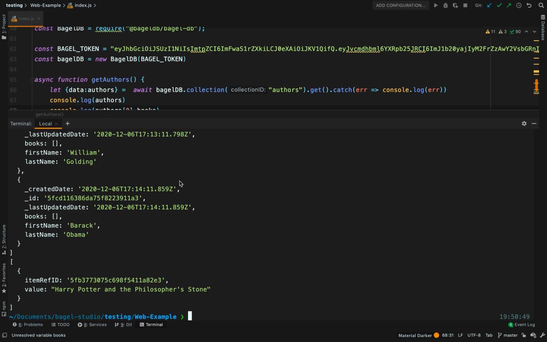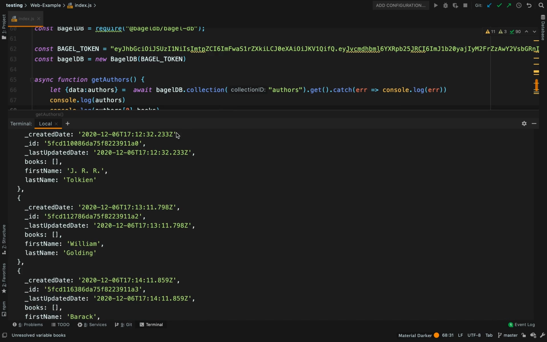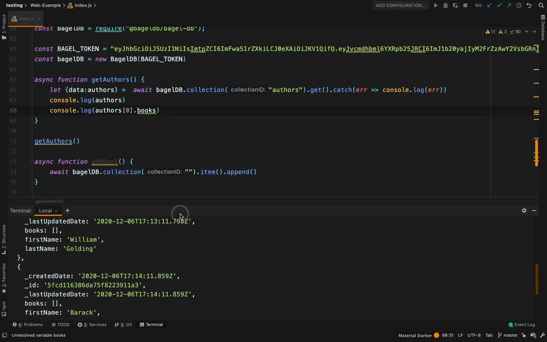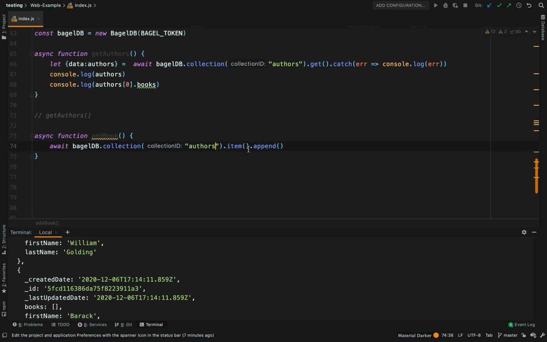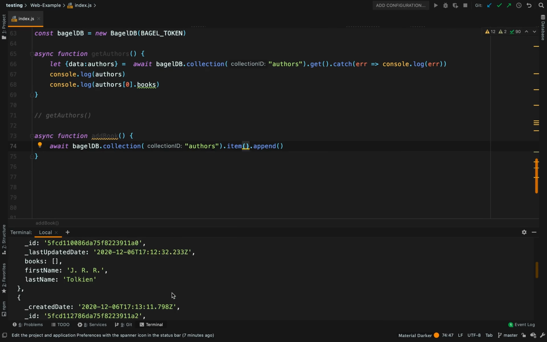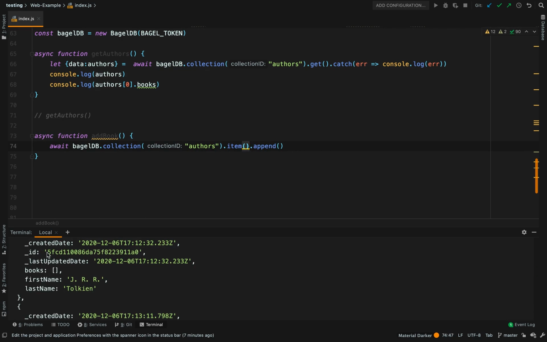Now, let's go ahead and add a book for J.R.R. Tolkien. So, here we have the scaffolding, addBook, and it's an async function with bagelDB.collection, and here we put in the collection ID, which is authors. We find the item specifically for J.R.R. Tolkien, which is this one, and we copy the ID.